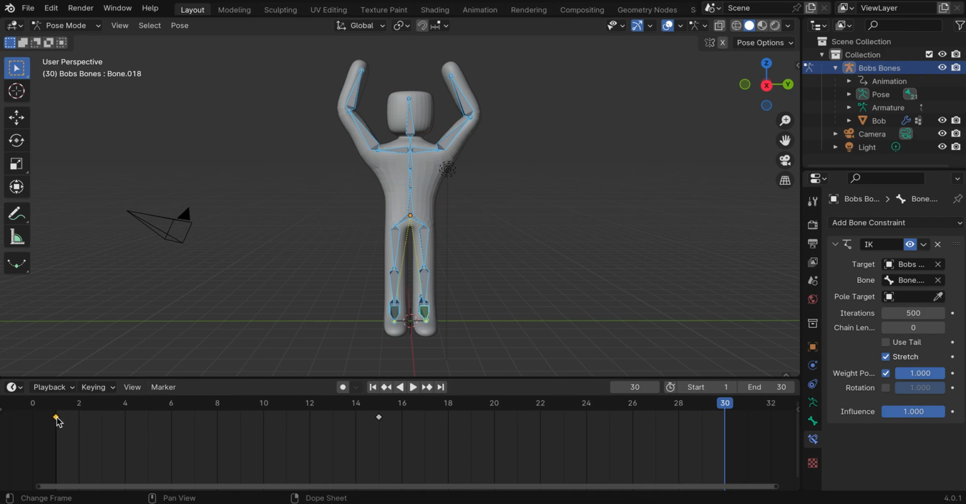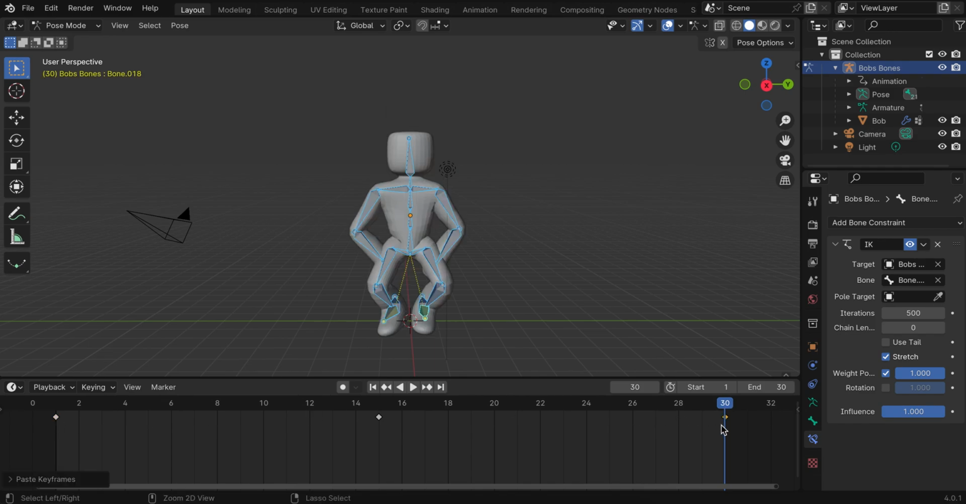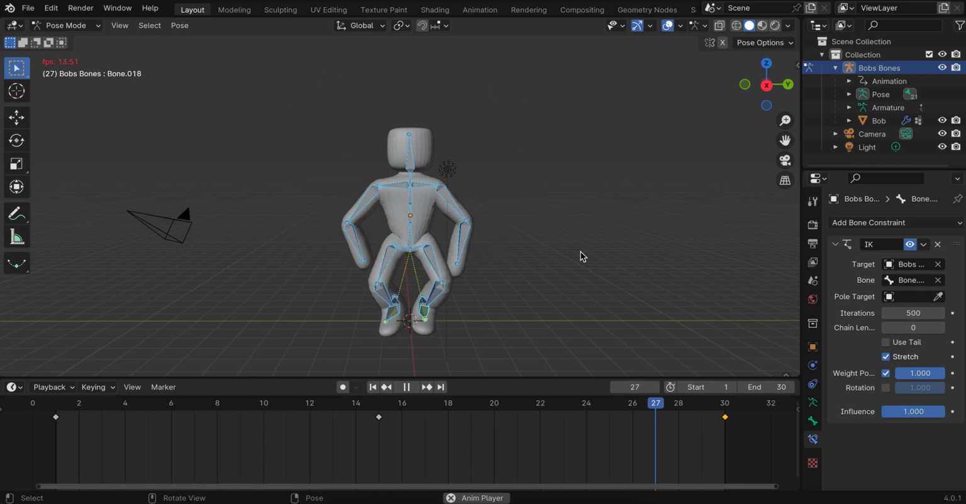Go back and select the first keyframe here. You don't have to go back on the timeline. Just select the first keyframe and do Command C. And then because we're at point 30 here, we'll do Command V. And now we have, he's kind of doing an exercise right here.